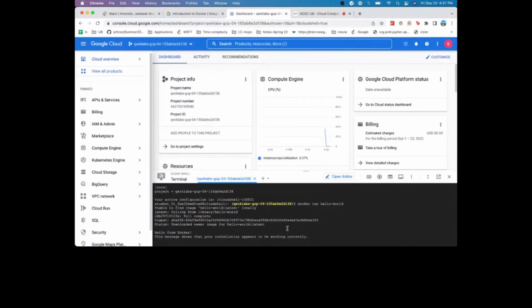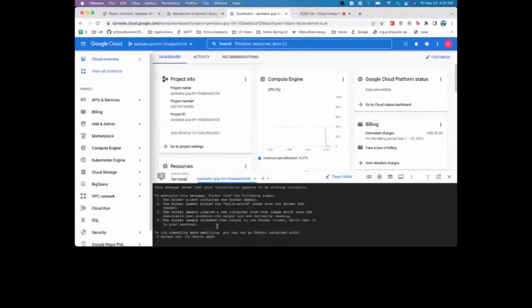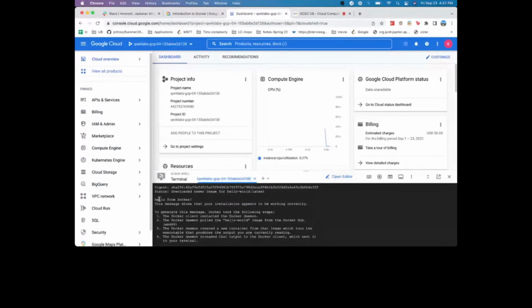For now, this says that it's unable to find the image locally, so it pulls from the library. As you can see, the pull is complete, right? And this is the output from that.